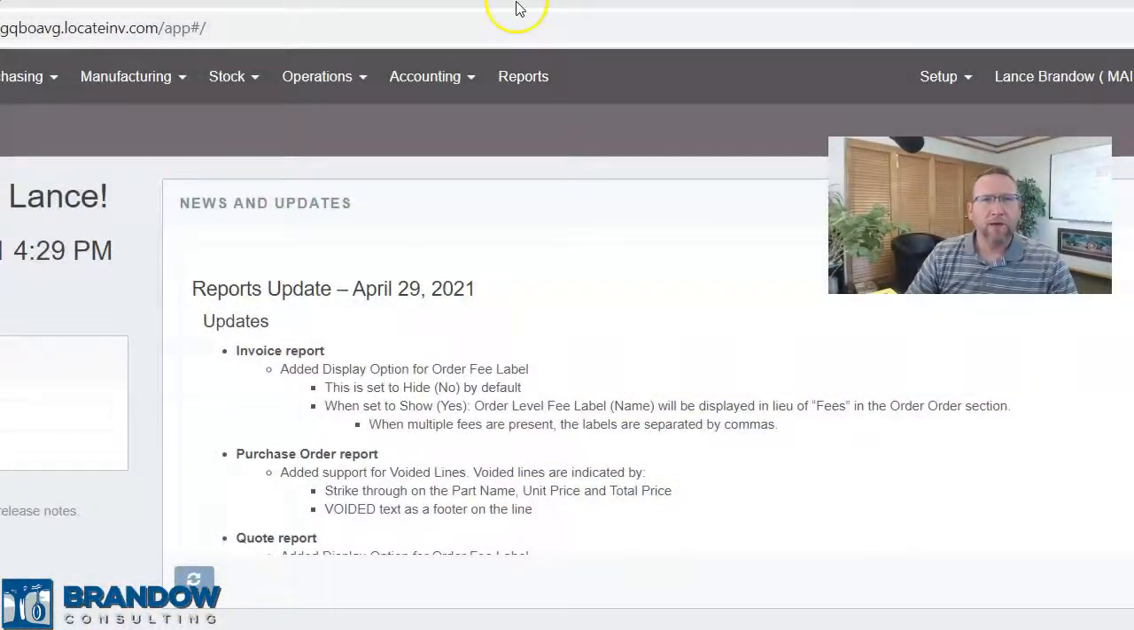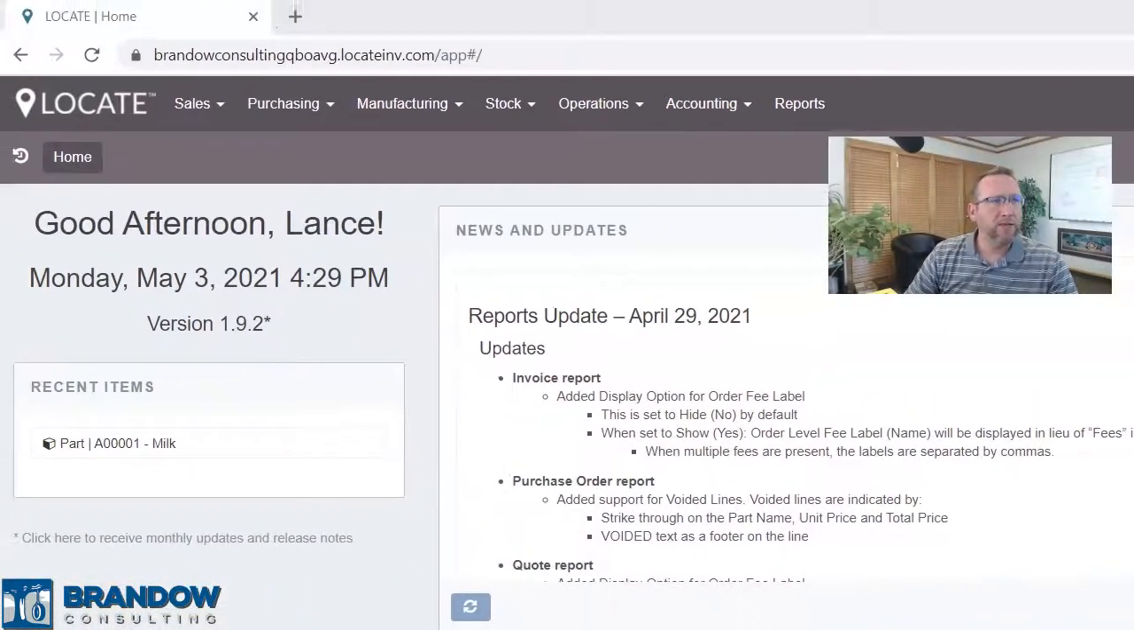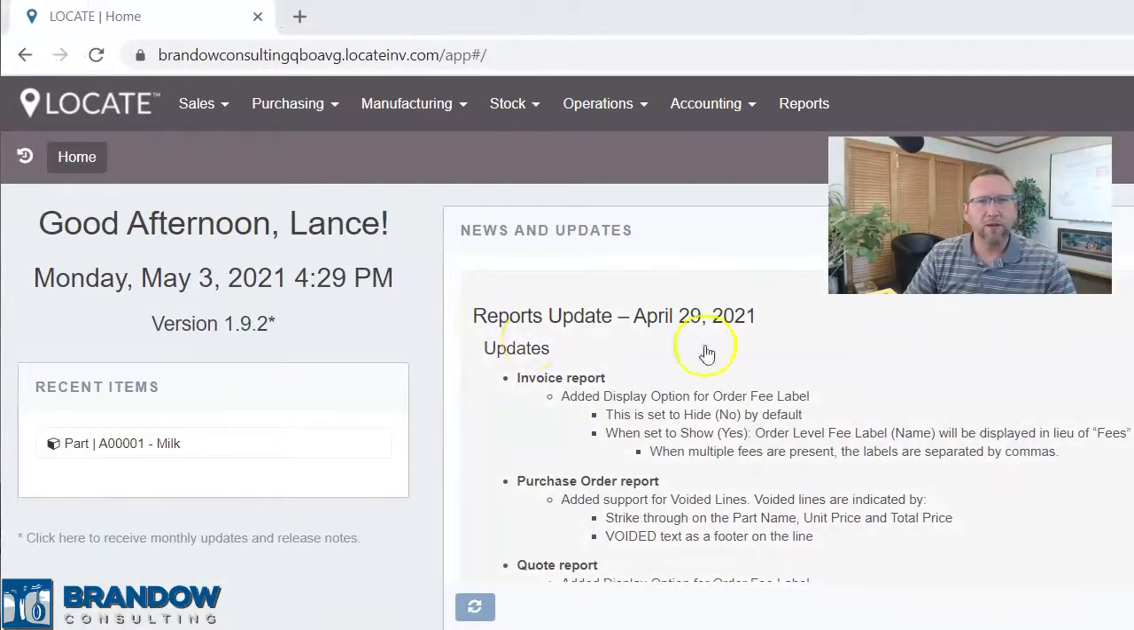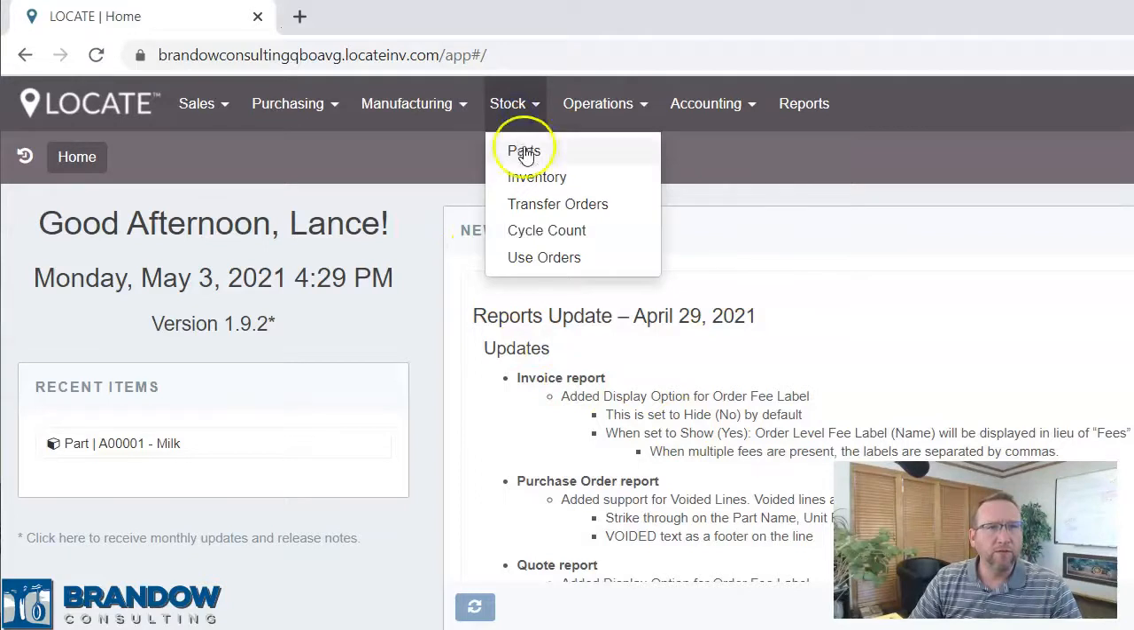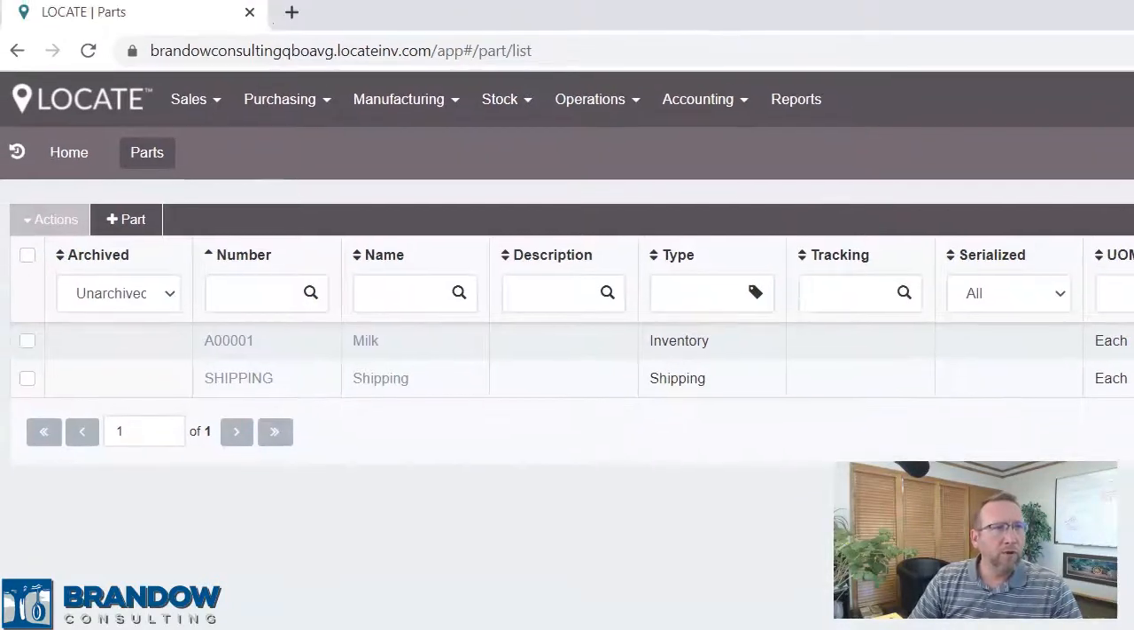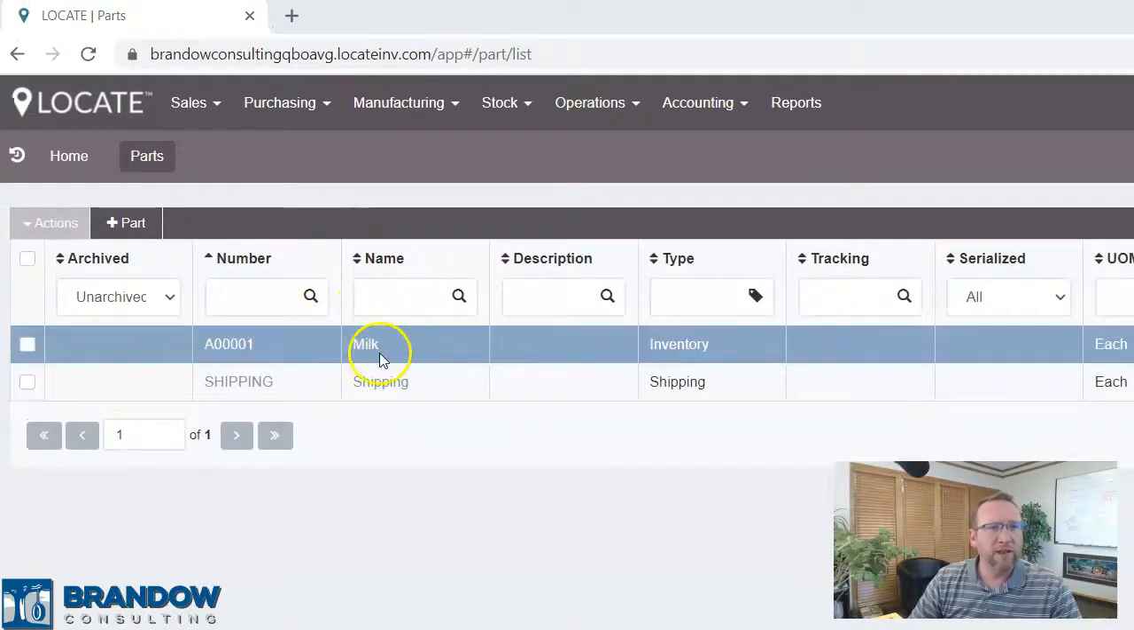This video is going to cover how to import inventory parts or any part into LOCATE Inventory. I'm Lance, inventory software expert since 2006, and I've got LOCATE up on the screen here. We're just at the home screen, and I'm going to take you to the part screen first. Before we import, it's good to know and understand the fields of the part screen.